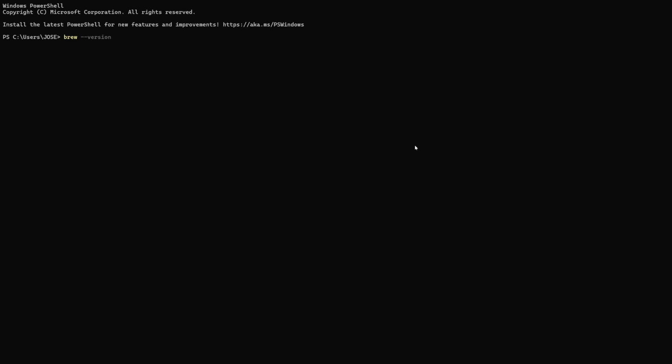Now tap the Claude Code repository, as it may not be included in the main Homebrew repository. Enter the command brew tap anthropic/claude-code and press enter. This command registers the Claude Code formula with Homebrew, allowing for easy installation.